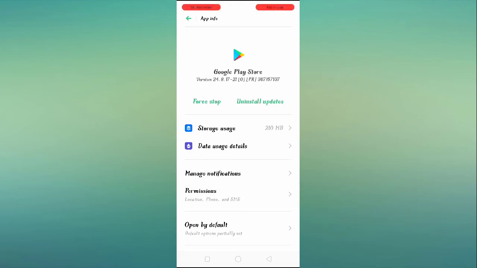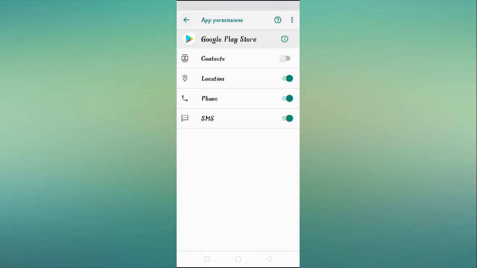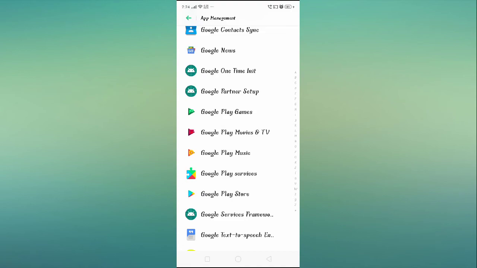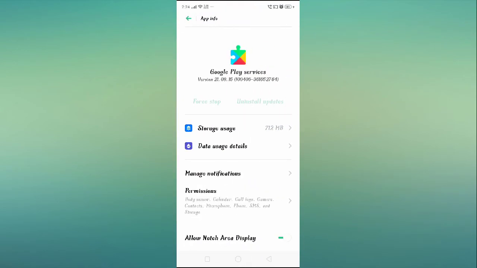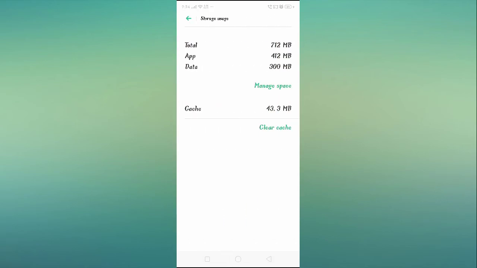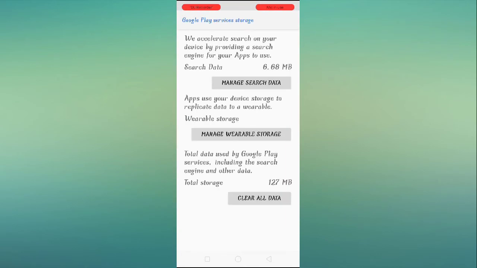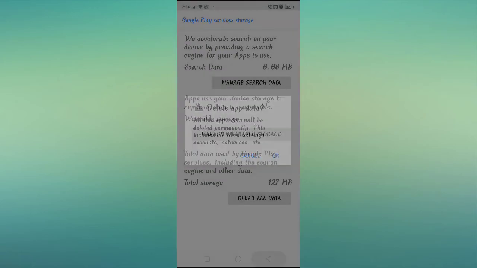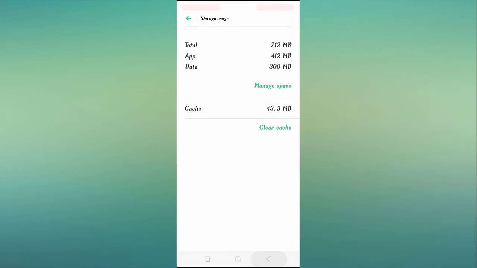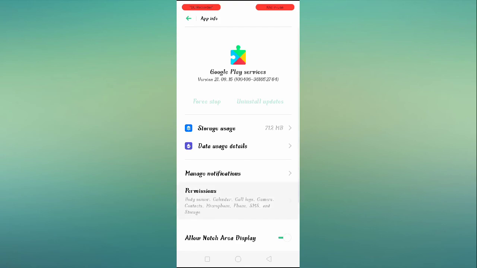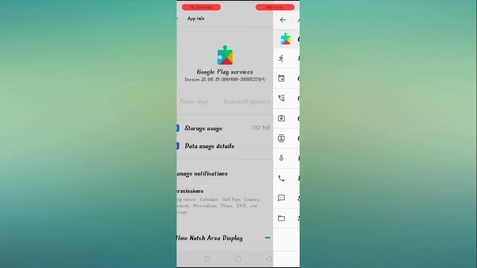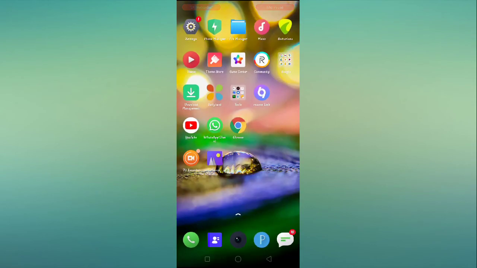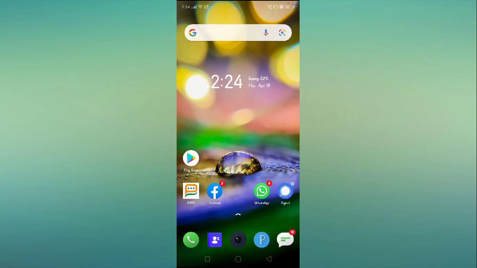Go to permissions, allow all those permissions, and after allowing the permissions go back and go to Google Play Services. Follow the same process: storage usage, manage space, clear the data, then tap OK. After clearing the data, go back again, go to permissions, and there are lots of permissions, so allow all of them. Then restart your phone, go back to your Play Store and try to reinstall the app. This will fix your problem.